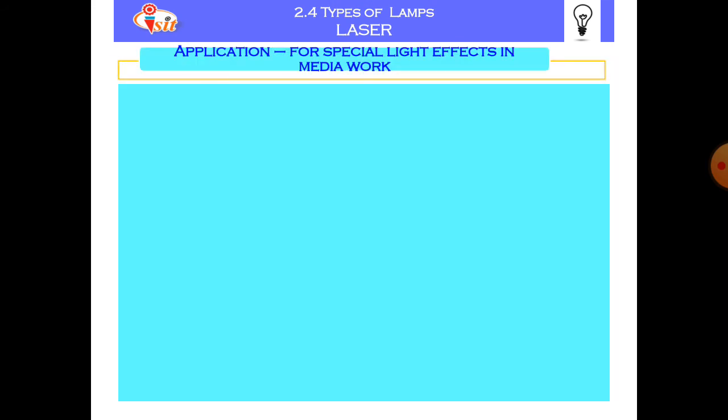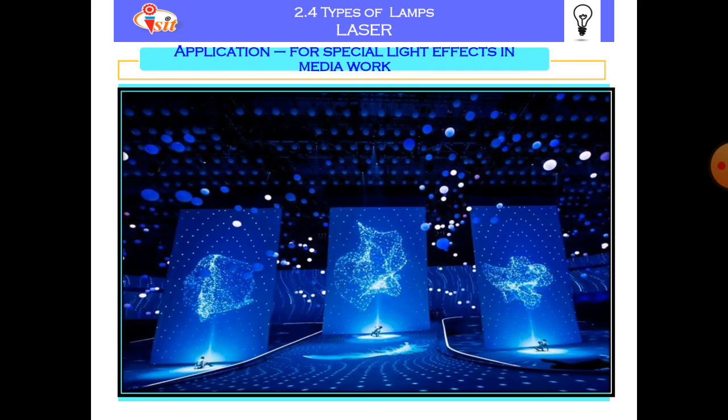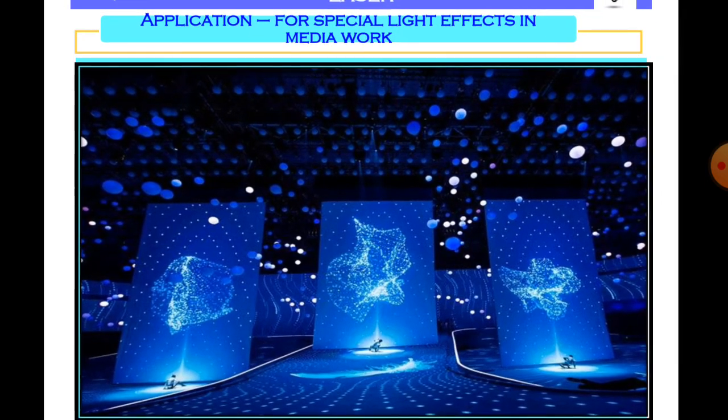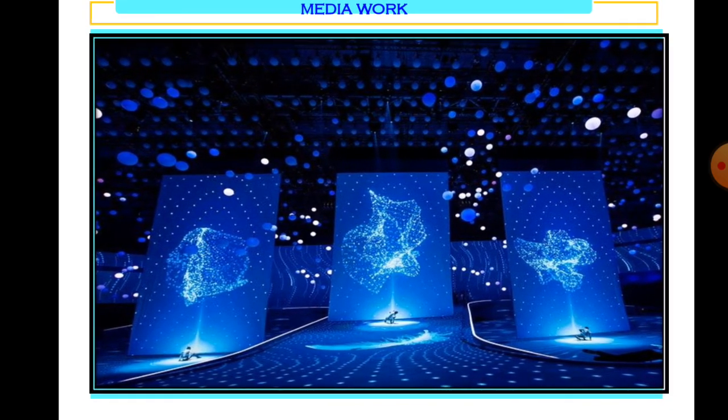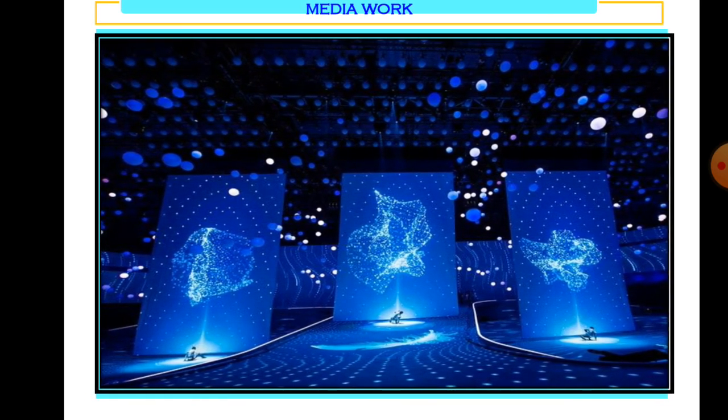Now the applications. It is used for special light effects in media work, like for film, theaters, etc. So here, onto the stage by using lasers, it creates various special effects in front of the audience.